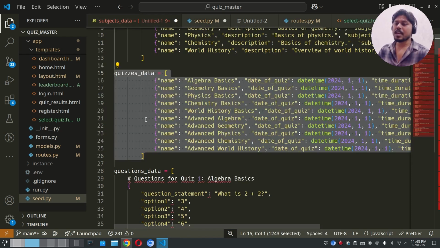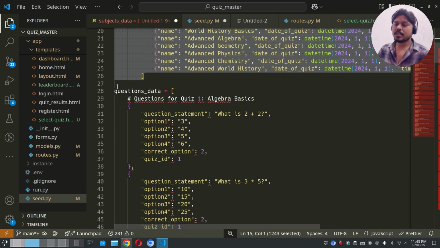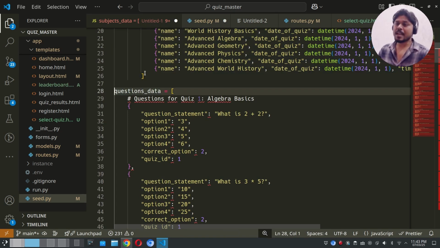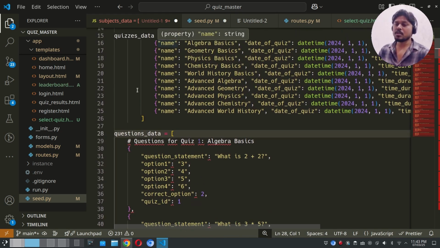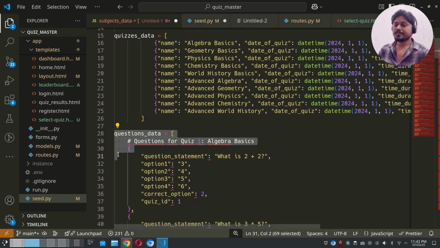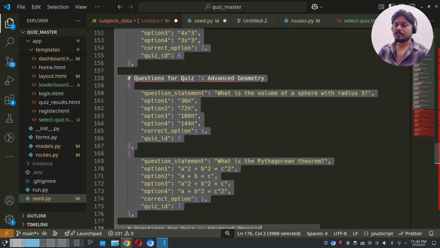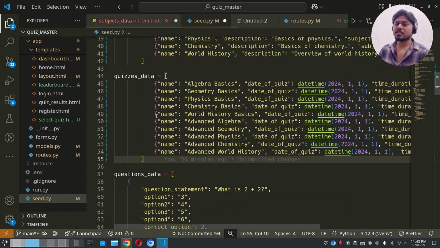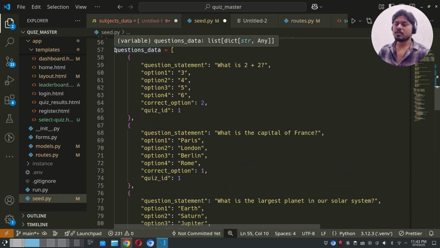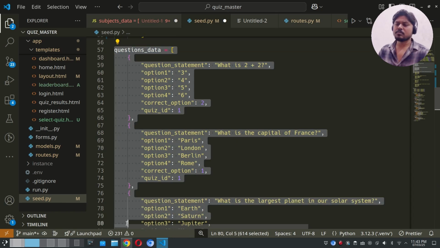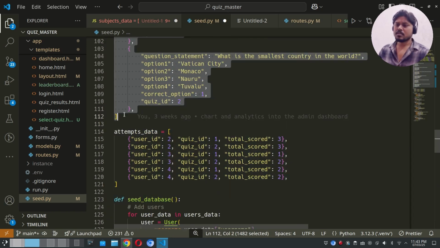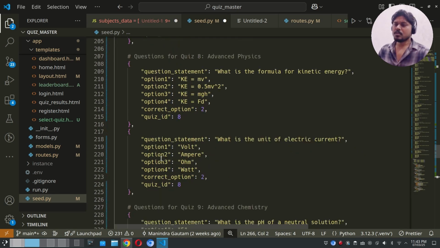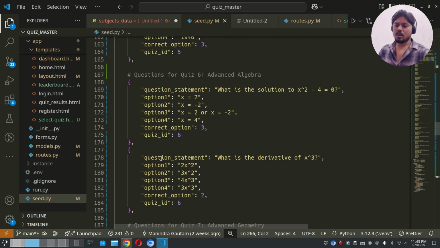Now we have a bunch of question data. For each quiz we will have around 2 to 3 questions, so it will be around 30 to 40 questions. So just copy the whole data. I have been copying the whole data here and replacing the existing question data. The existing question data might have only 6 to 7, I guess. So I am replacing all the question data here. Okay, so we will have a lot of data.